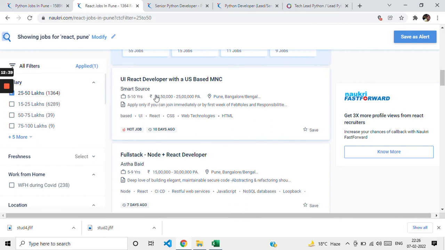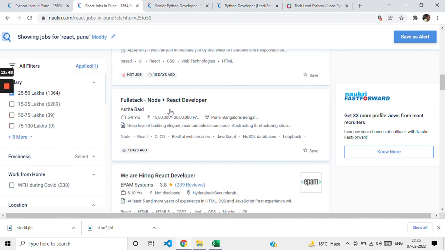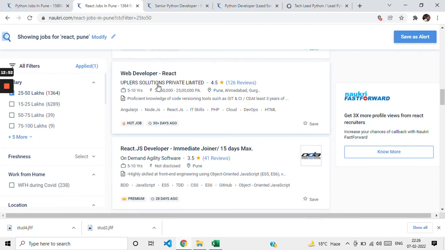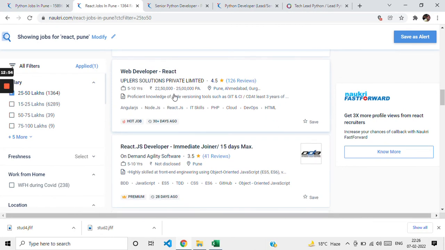So that is my point. People don't understand these things. If you know very good UI, you can earn a very good salary in the UI itself, the front end itself. So, okay, you can see here also, same, almost same.